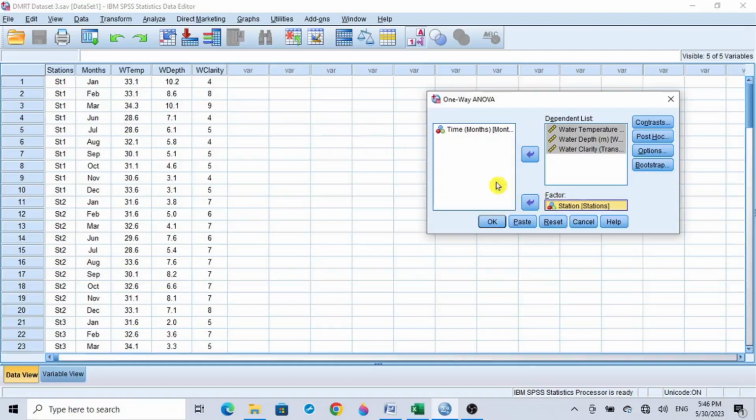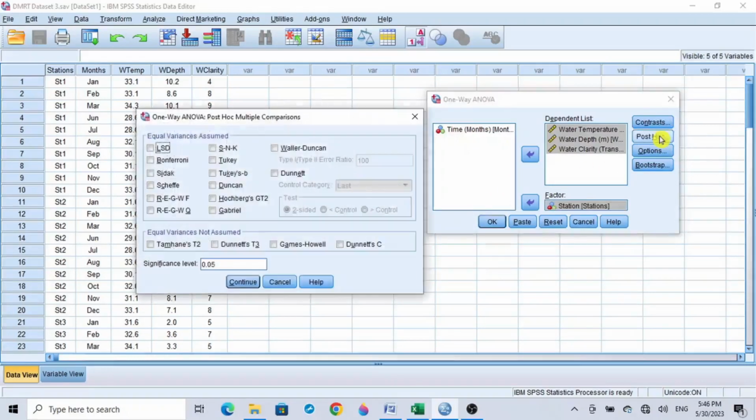But since we are interested in performing the Duncan Multiple Range Test as the multiple comparison of the mean values produced by the ANOVA, we will take 2 more steps further. Now, click the Post Hoc button and this opens the One-Way ANOVA Post Hoc Multiple Comparisons dialog box. This is where you can select any of the post hoc tests of multiple comparison you might wish to carry out. But for this video, I am only interested in the Duncan Multiple Range Test.